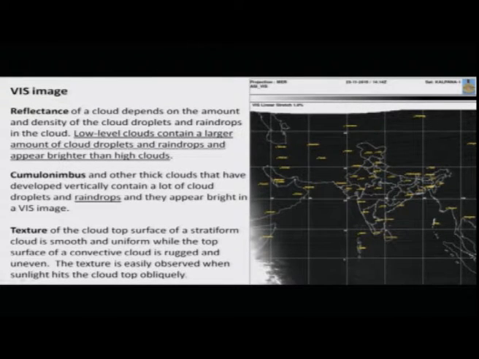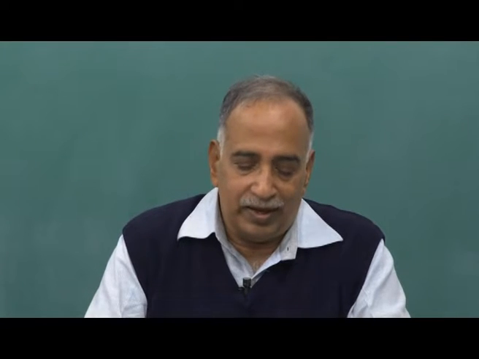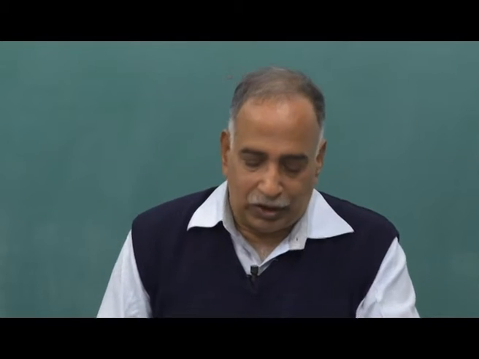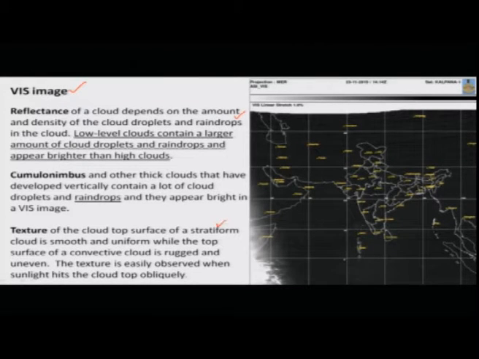In the visible image, what we are interested in is the reflectance from the cloud surfaces, which tells you what type of cloud pattern it is, its structure, and how many droplets or raindrops are in these clouds. The texture tells us whether it is a stratiform structure or a convective cloud, which is rugged and uneven. These textures can be easily observed when sunlight hits the cloud top obliquely.